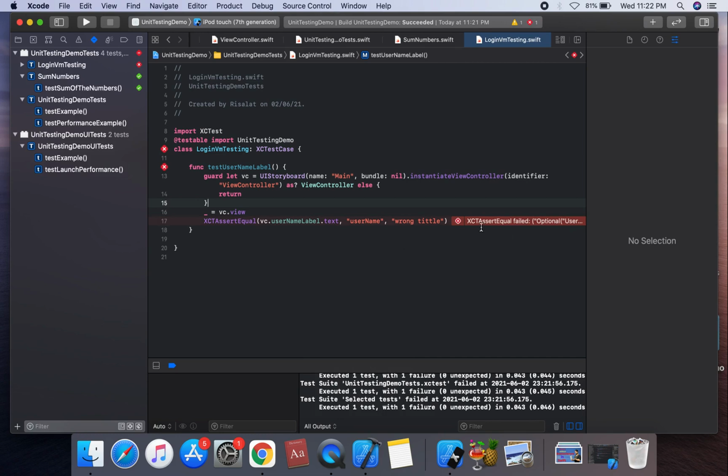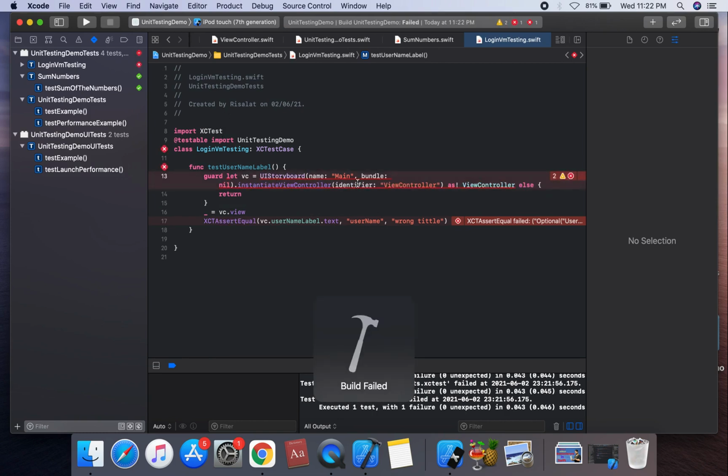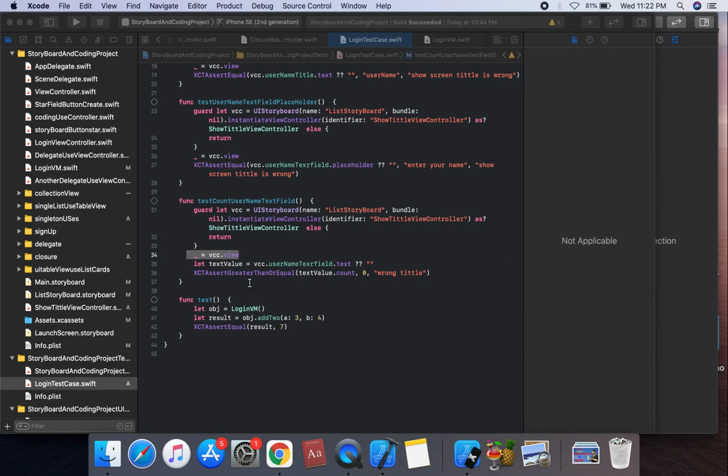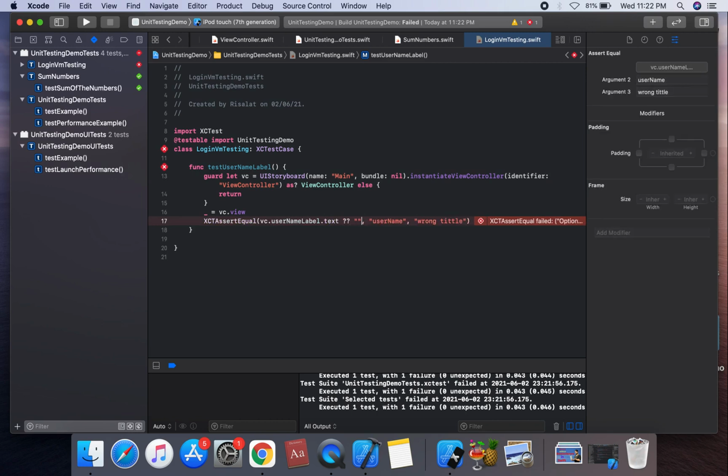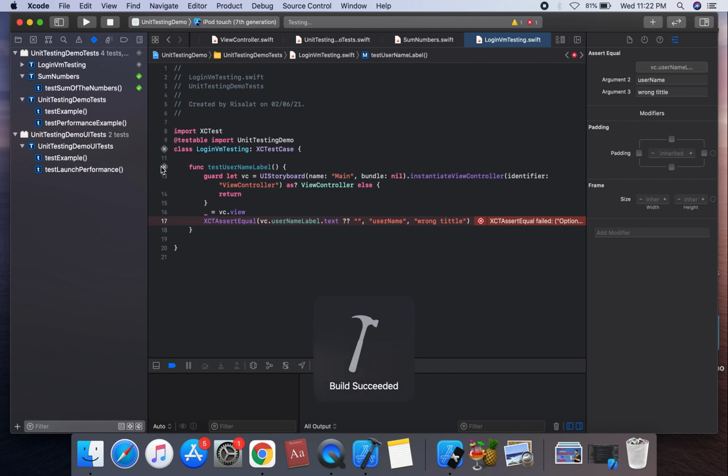So firstly XCTAssert is optional. Assertion failed: optional username is not equal to optional username, wrong title. So we can use the optional, first unwrap it. We can run this test case. Build failed because of optional, so check the storyboard and coding project. Okay, unwrapping it, otherwise nil coalescing with a default value. We can run this test case with username.